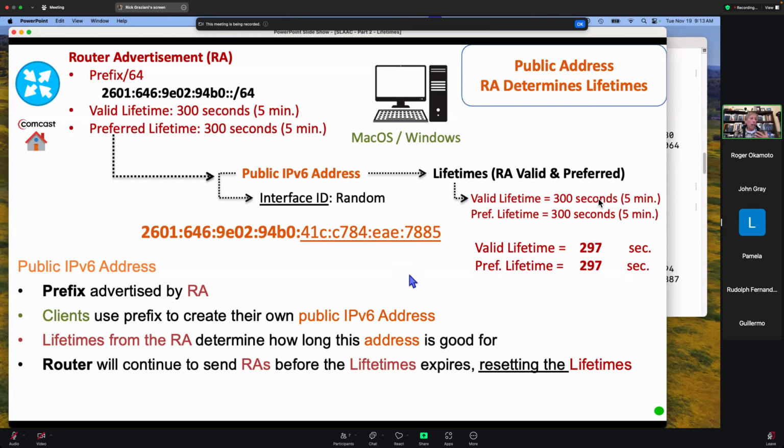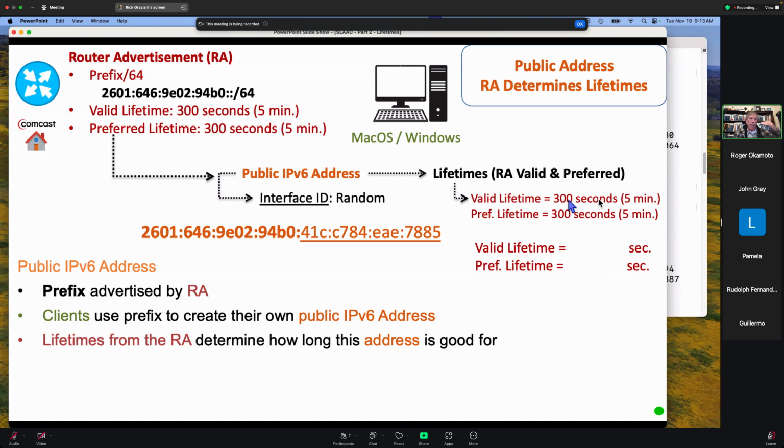As long as you get a new router advertisement from me showing this same prefix, you'll go, oh, this prefix is still good. This means my address must still be good. And I can reset this lifetime back to 300. So it's going to count down. I do this again here. I'm going to count down from 300, 299, 298, 297.